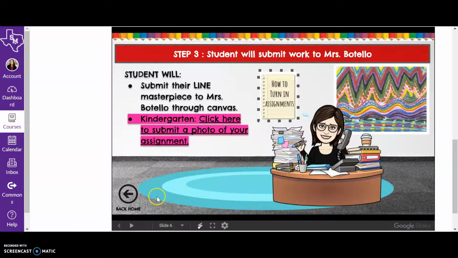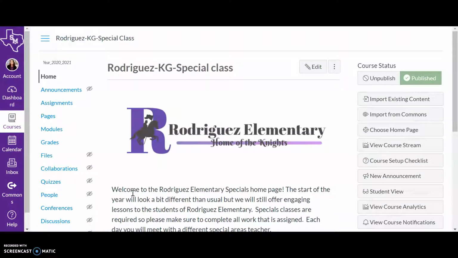If you need to get back home to the specials home page, all you have to do is click the back home button and it'll take you where you started.